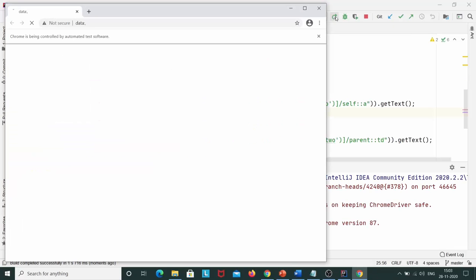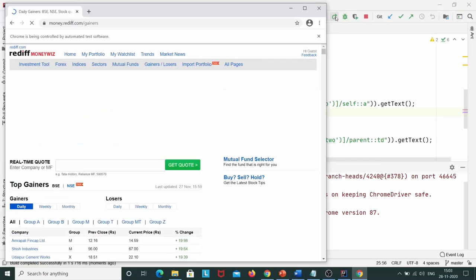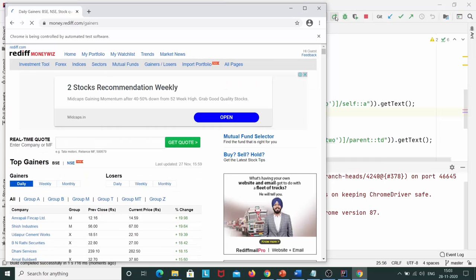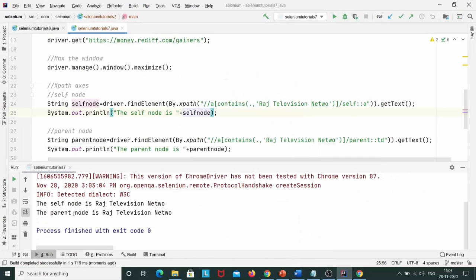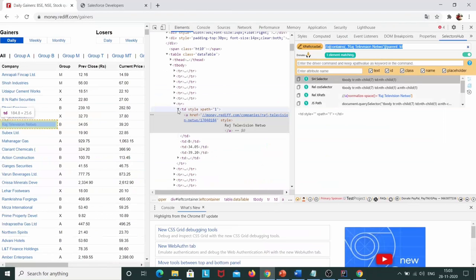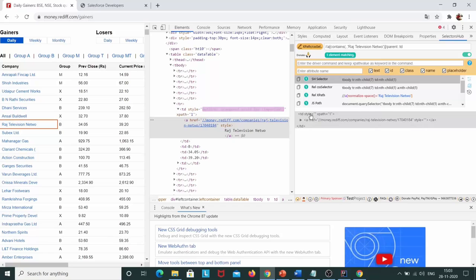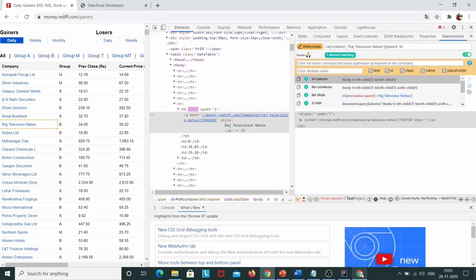A Chrome browser is launched. It's navigated. It's maximized. So let's see. See, the self node is Raj television network and the parent node is Raj television network. Now here there's one thing to notice: is there any value in TD? Here we can see it's here. Is there any value in TD? There is no value in TD. So that is the reason why we are not getting any value printed over here.